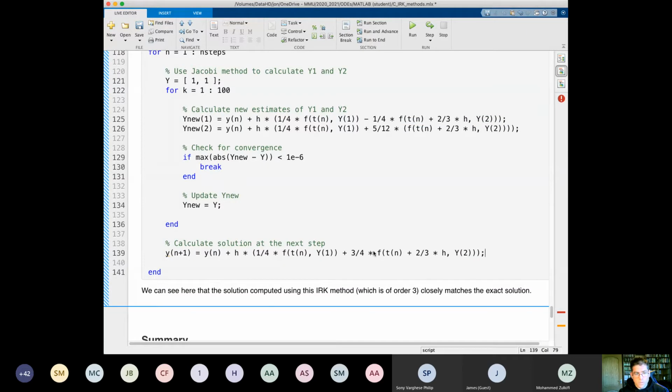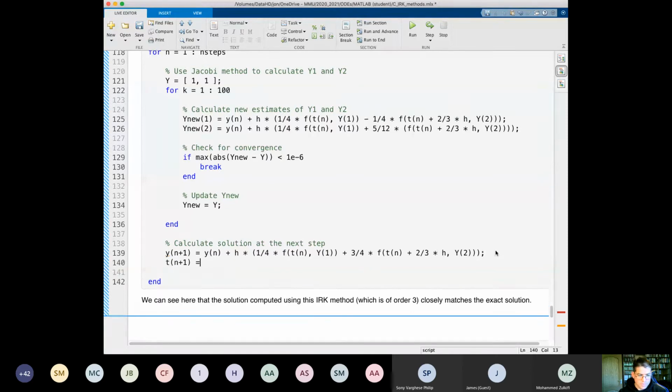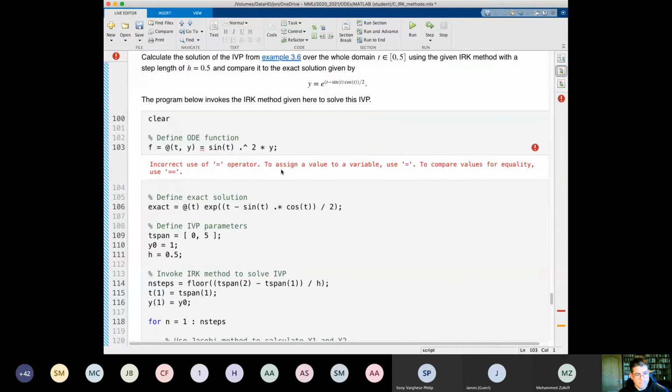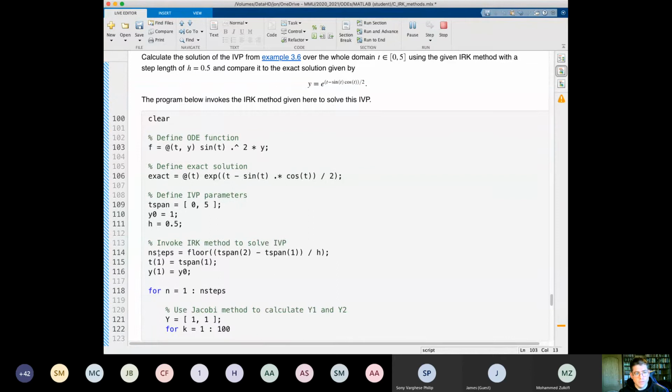By the way, when we break from this, because Y new and Y are so close together, it's okay to use Y1 and Y2. We don't have to use Y new. Okay, update T as well. So T is Tn plus H, and that's our program. So what I'm going to do is run that to see if it actually works. I notice I have some error here, so let's see what that is. Oh yeah, I've got an erroneous equal sign, so let's get rid of that and see if that works. Okay, I believe it has worked.